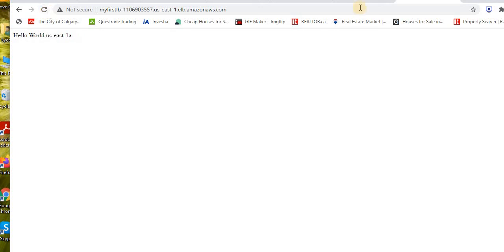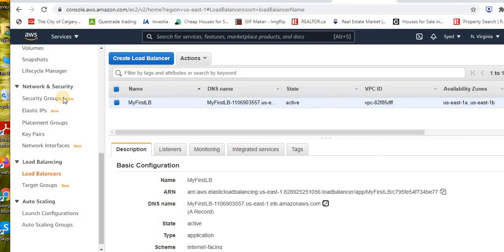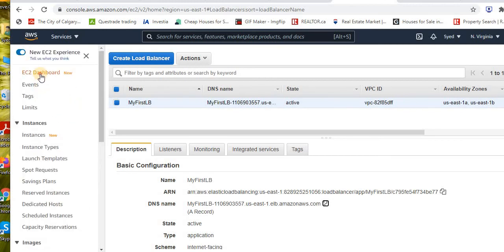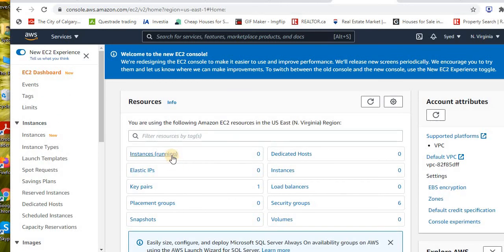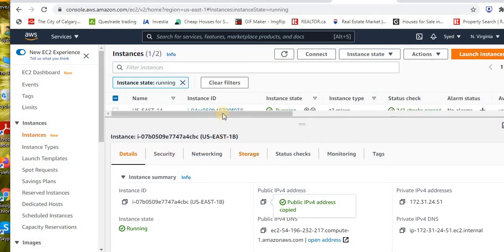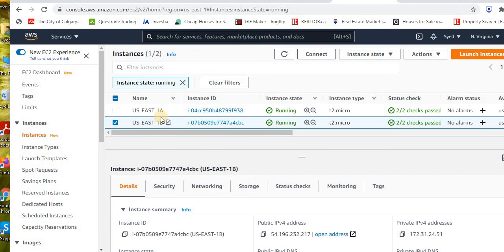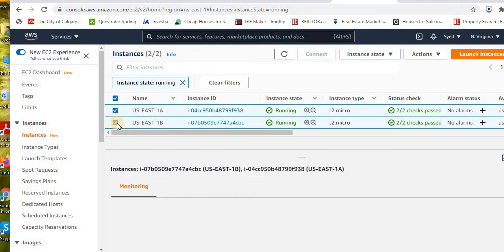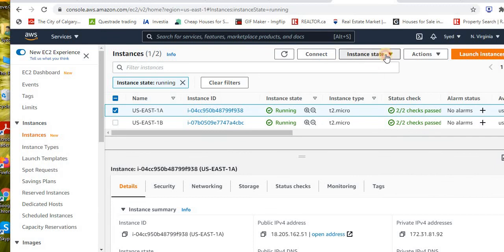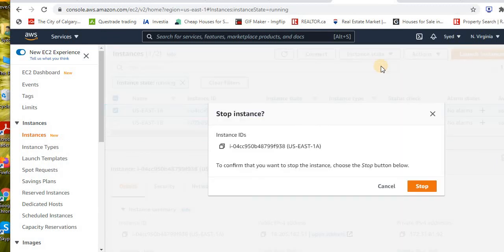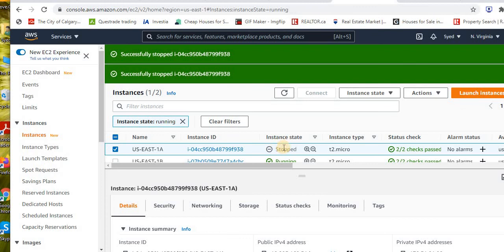If I stop one machine, it will send requests to only one EC2 instance. Let's do it here. I'm going back here. I'm going to the EC2 instances. I'm going to stop one of the machines. So two machines are running here, right? I'm going to stop the first one, not the second one. Stop.